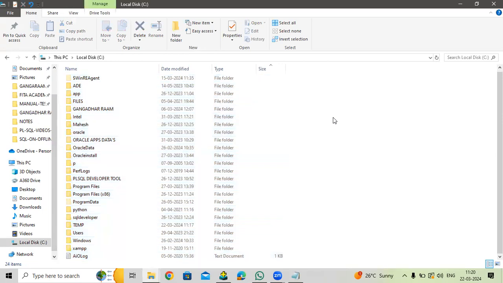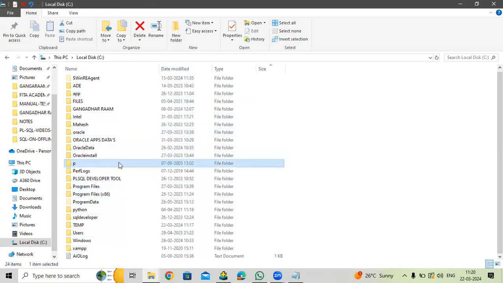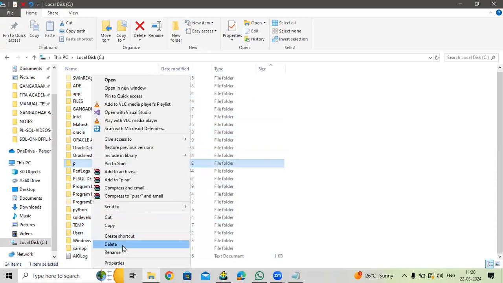Manipulate. Any idea what is manipulate? To delete, copy, paste, change. Yes, we can change, to do some modification. See here, this is a folder I'm having. I can delete it, I can rename it, I can create a shortcut, copy, cut, send. So these are the manipulations which I can perform with one particular data.